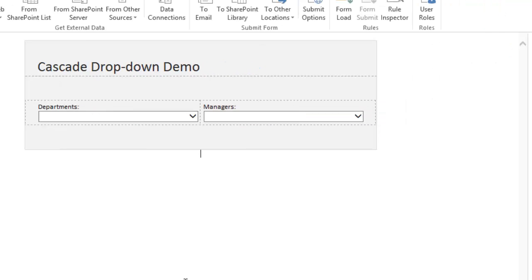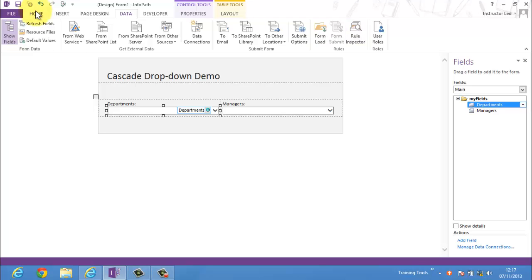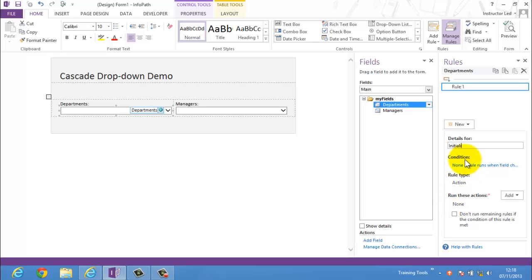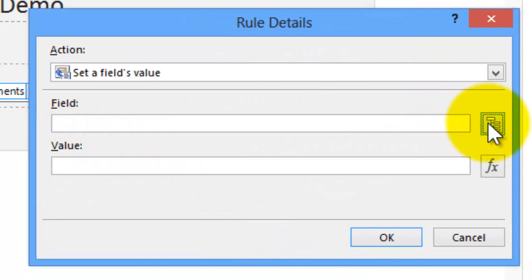And that's easily fixed. What I need to do is create a rule that as soon as you change a department, it changes the manager to an empty drop-down box. So I'm going to create a rule using my Home tab, go to Manage Rules, make sure the department field is selected, and create a new rule to perform an action. So, initialize managers. Now there's no condition. Rules run on a change event, so as soon as I change the department, I want this rule to run. It's just a simple action, and the action is to set a field's value. The field in question is the manager's field, and the value is just to be left blank.